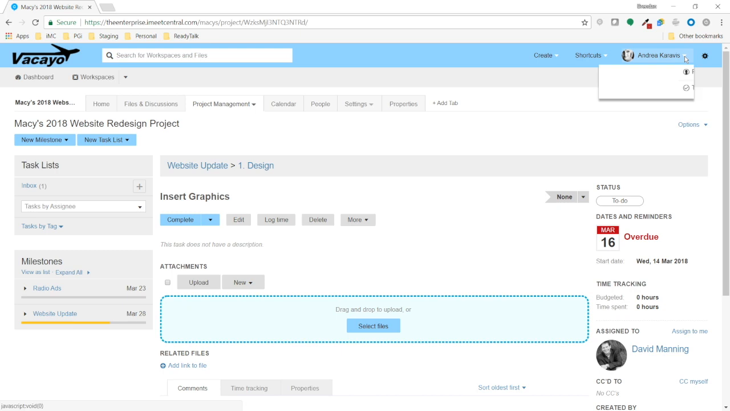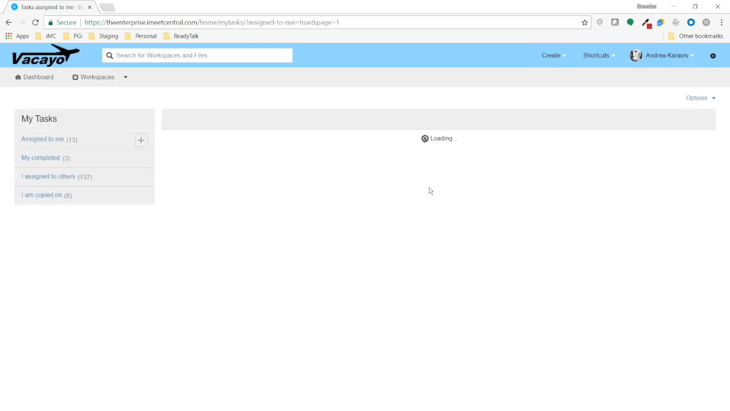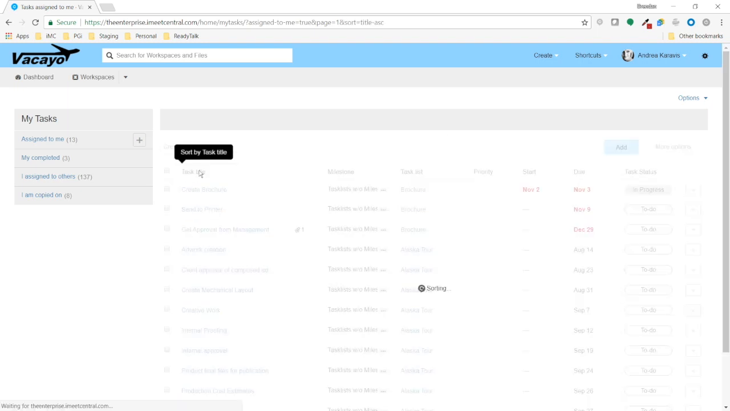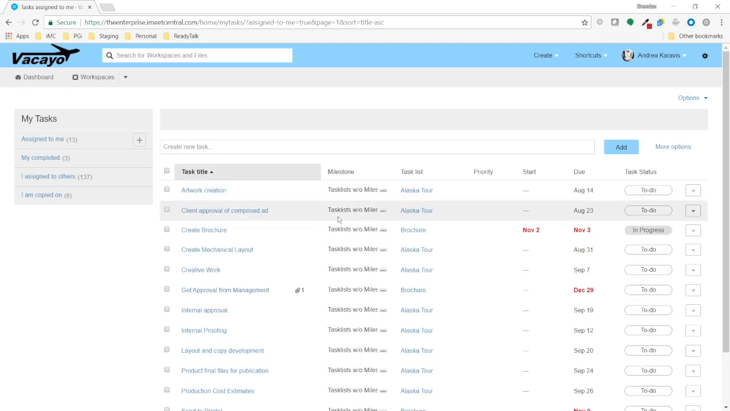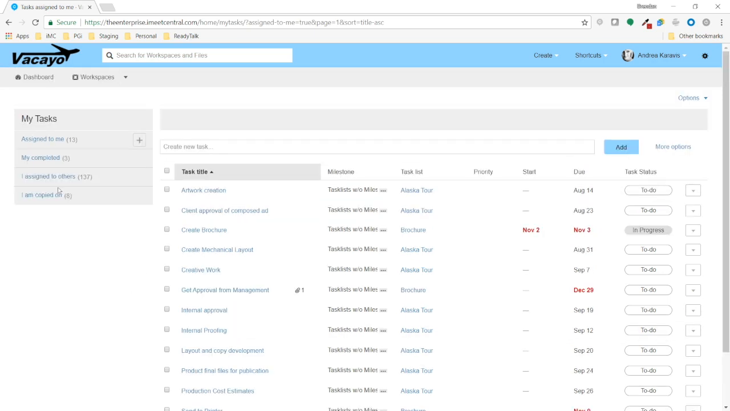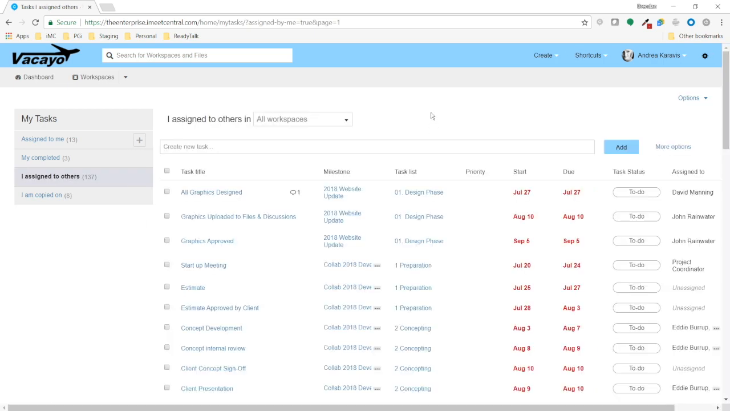If you are in your My Tasks list, by clicking your name and going up here to Tasks, and you're looking for something in here, you can always sort by task title as well. So this sorts across all tasks in the entire system. So if there's one you're looking for, you might want to scan for it here. You can also scan for those things using these filtered lists up here on the top left corner. Maybe it was a task that you assigned to someone else. You can click I assign to others, and it will show you a list of tasks that you've created and assigned to other people. So great question.